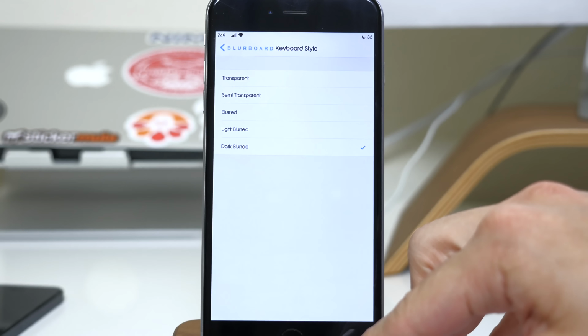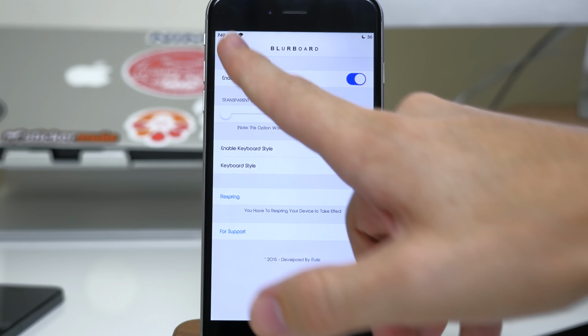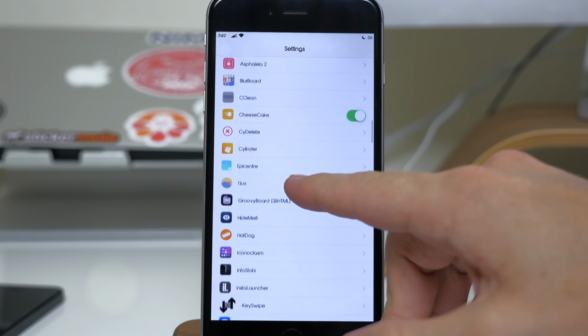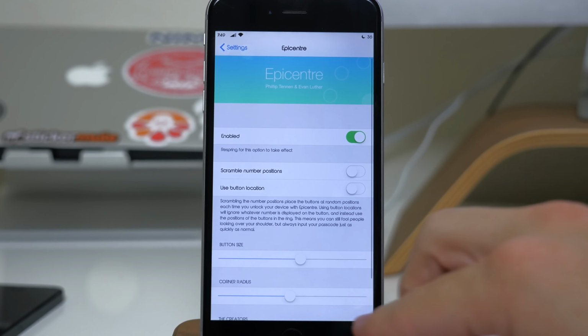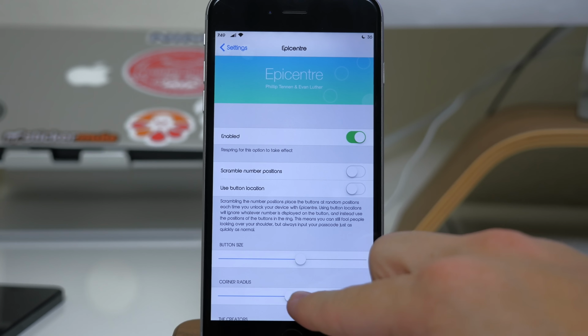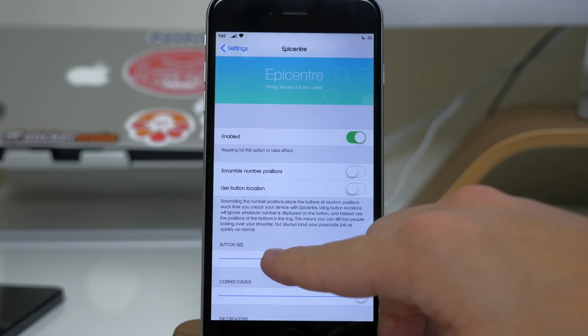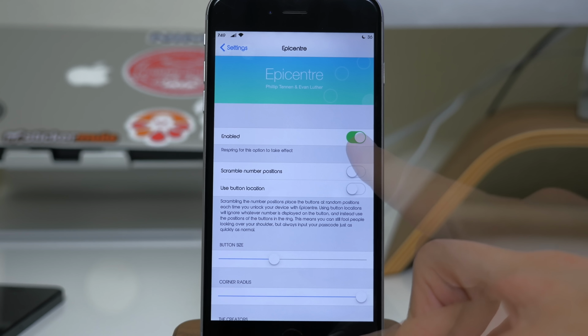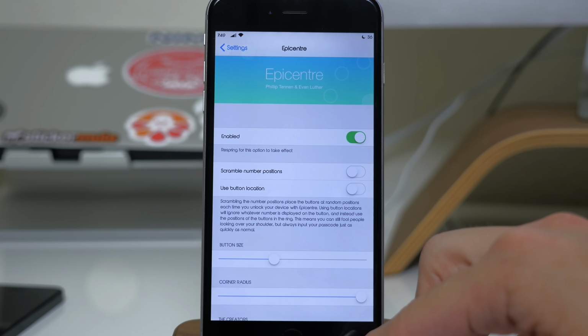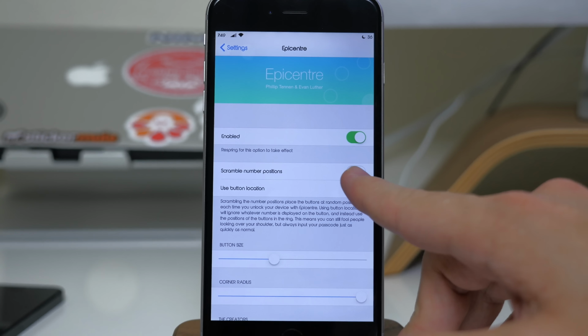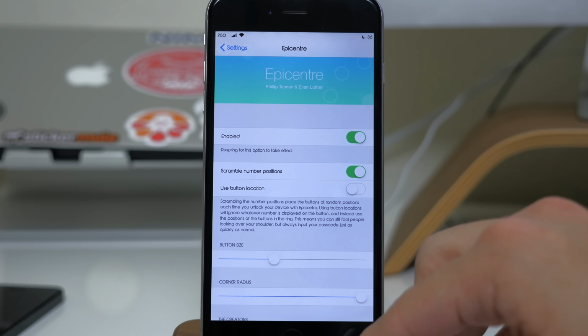Now in this tweak, you actually have the ability to change a few different things. One being the shape of the actual icons or the buttons, and you can change the corner radius just by swiping that over. And then you can also change the size of Epicenter completely. And obviously you will want to enable it right here. You can also scramble the number position. So if you toggle that on, it's just going to make it harder to guess your passcode if people are looking over your shoulder and seeing what you're actually typing in.